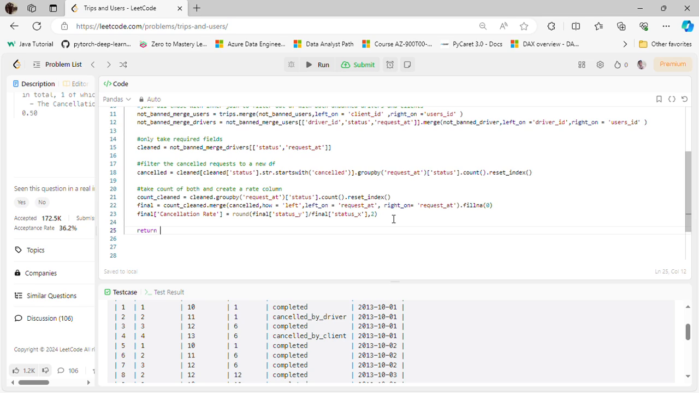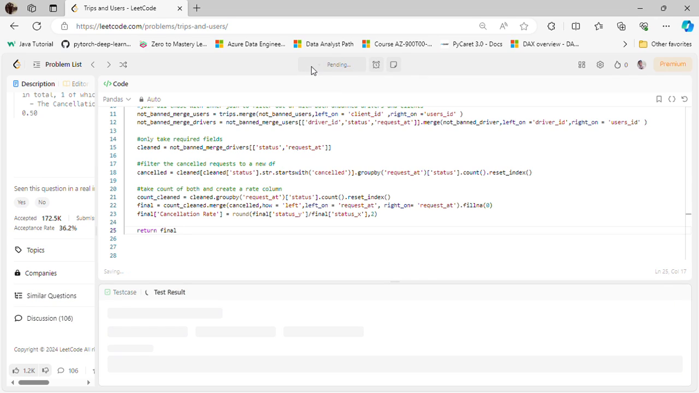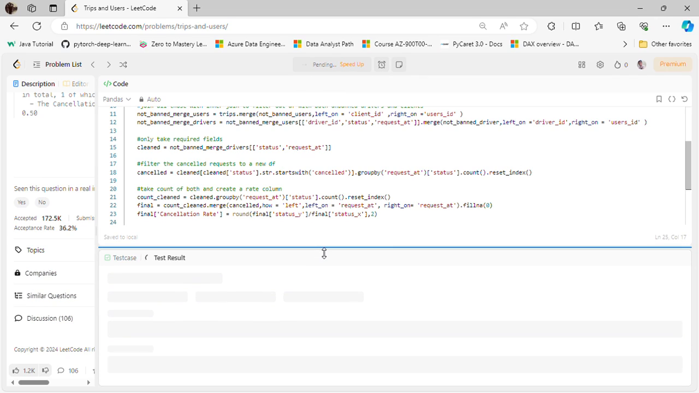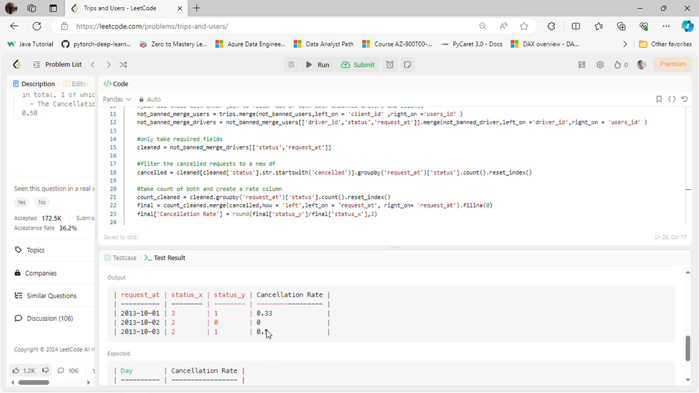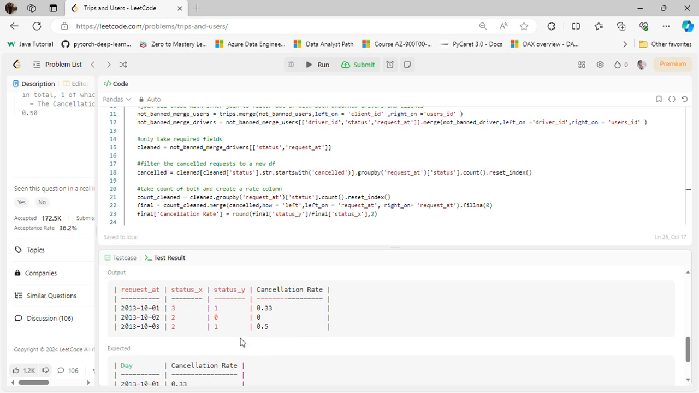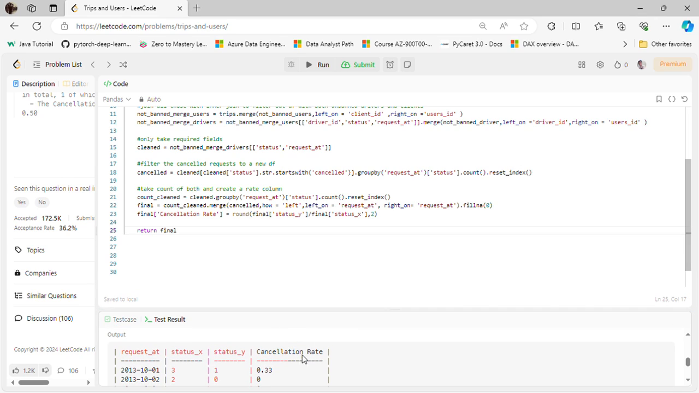Maybe it is a bit confusing because I did not show any result this time, but if you are solving this problem and using this code, you can try it. You can see status x and status y. Basically this is the cancelled count, this is the total count. So 1 by 3 is 0.33, 0 by 2 is 0, and 1 by 2 is 0.5. So basically that was our aim.